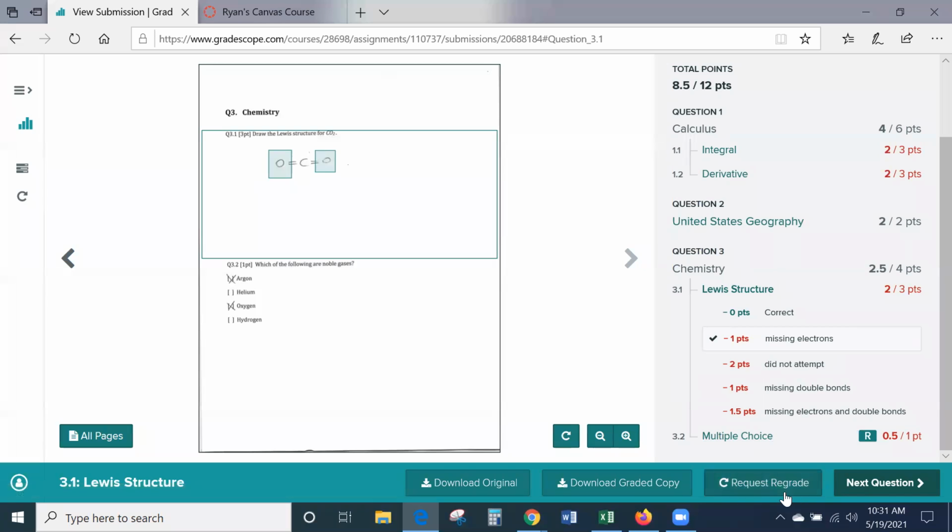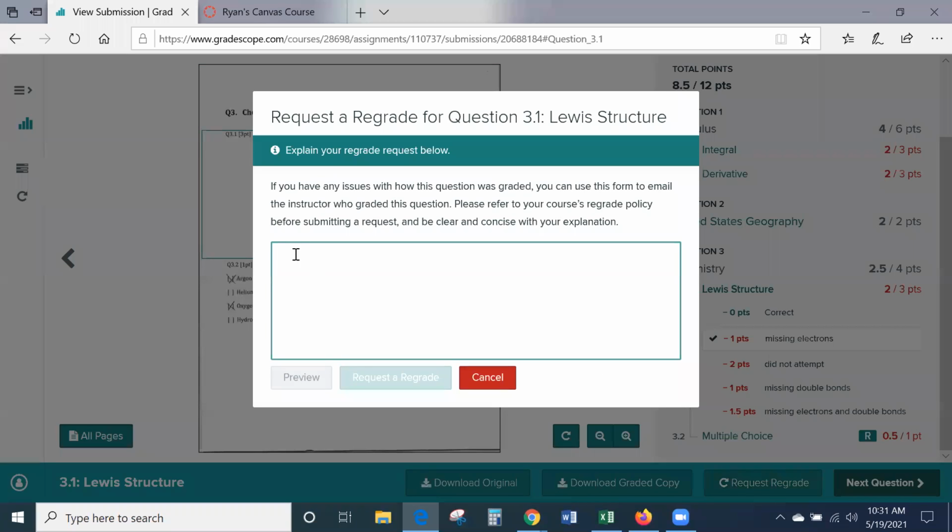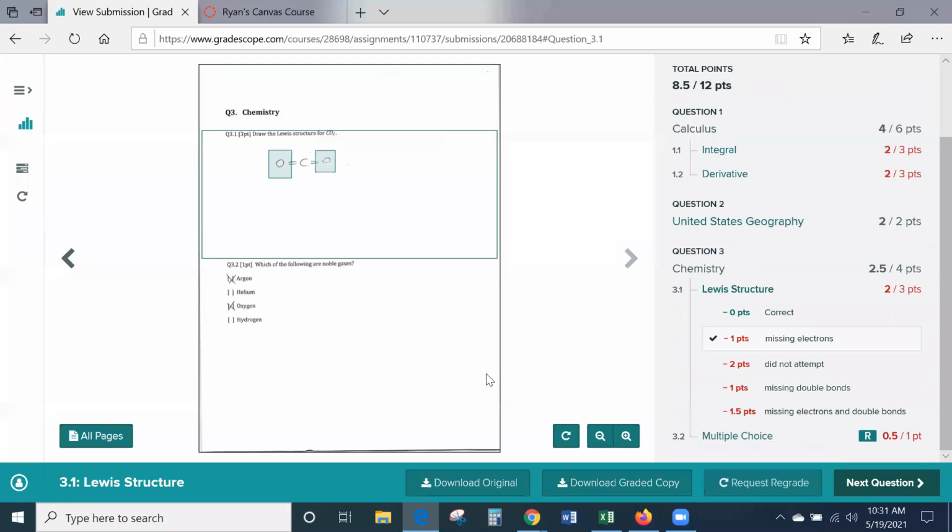Now, if you don't want to allow regrade requests, don't worry, you can turn it off. I'll show you how to do that here in a minute. But if they click on request regrade, they can put in their request and click request regrade. And that will send whoever graded the assignment an email letting them know they have a regrade request, and it will flag it for you in the instructor view.